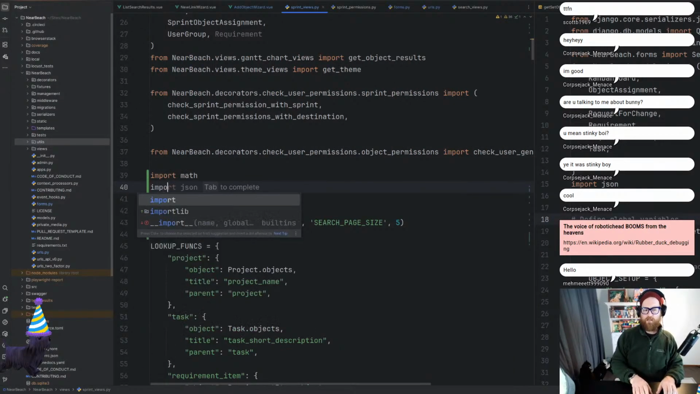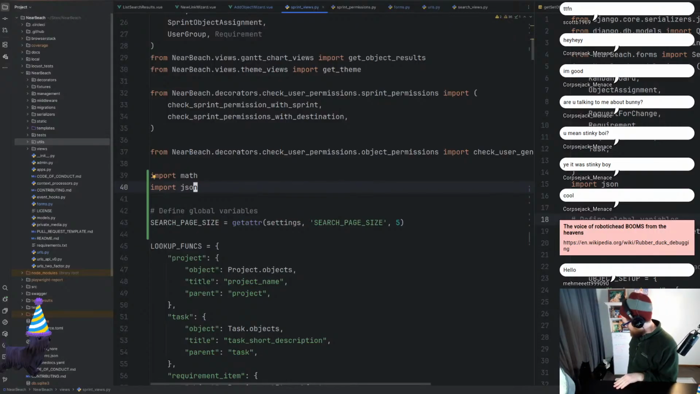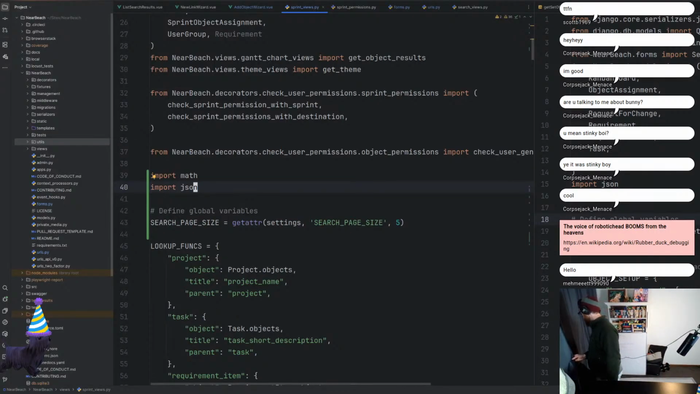And I think import JSON. Give me. Oh, do you want to go there? No? No, there.